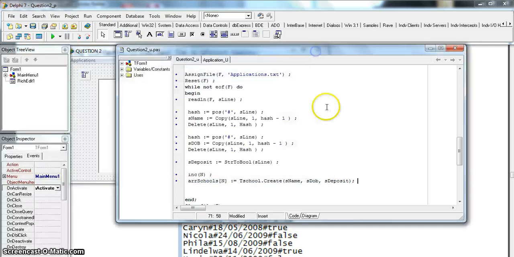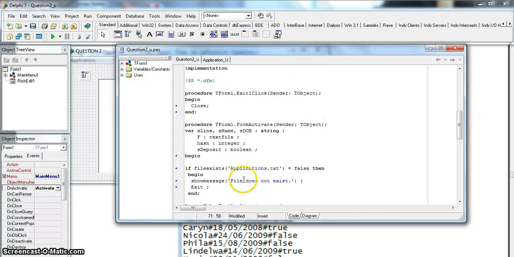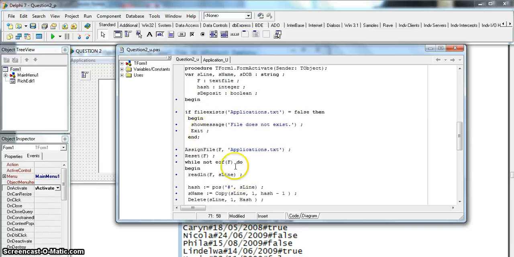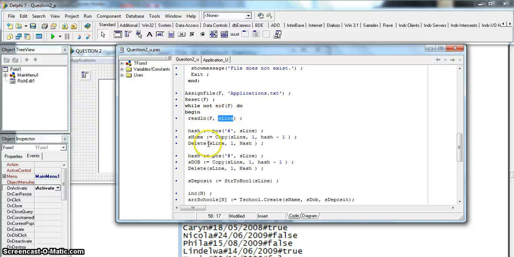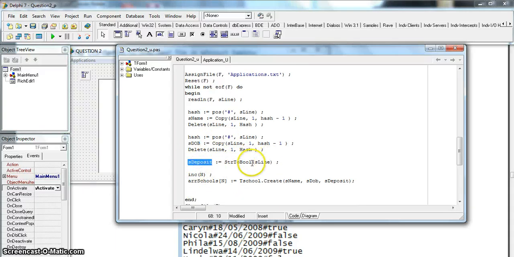So basically what's happened is we first check to see if the file exists. Obviously it does, because it didn't end the program. Then it assigns the text file to a text file variable. We reset it, which means we start at the top. We loop through this text file, extracting S line every single time, and with each S line we first extract the name by working out where the hash is and getting one before the hash, delete what we've got, and then work with the rest. Work out the SDOB, yes, date of birth, not state of birth. And then we work out the deposit, which is whatever's left over of S line.